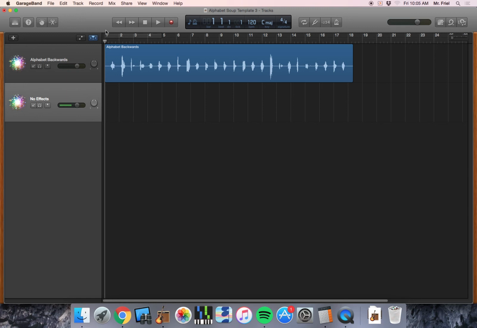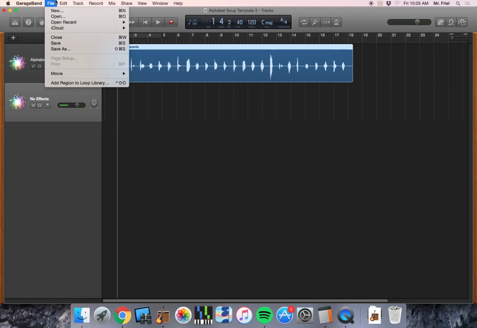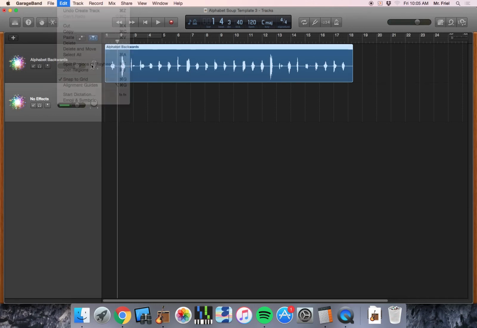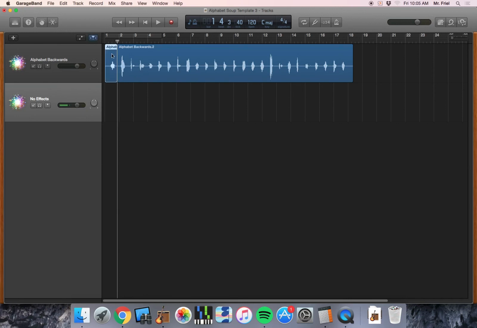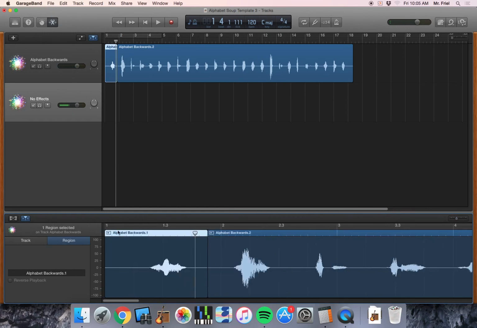The way I'm going to do that is I'm going to hit the play button. Z. Stop it when I want to split the audio, go to the edit menu, make sure this is selected, and select split regions at playhead. Now you have one region of audio that is just Z. And I'm going to rename that by zooming in the editor and calling it Z.